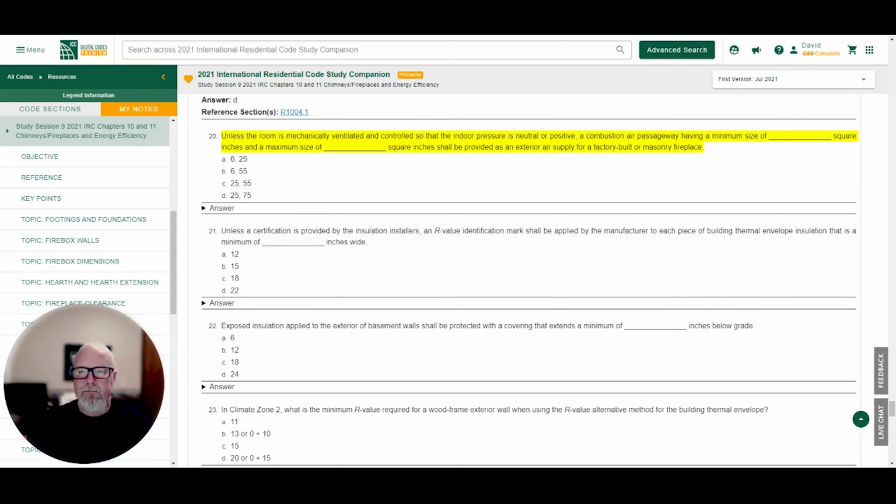Number 20. Unless the room is mechanically ventilated and controlled so that the indoor pressure is neutral or positive, means that the pressure is blowing out, a combustion air passageway having a minimum size of how many square inches and a maximum size of how many square inches shall be provided as an exterior air supply for a factory-built or masonry fireplace. Is it 6 and 25, 6 and 55, 25 and 55, or 25 and 75?